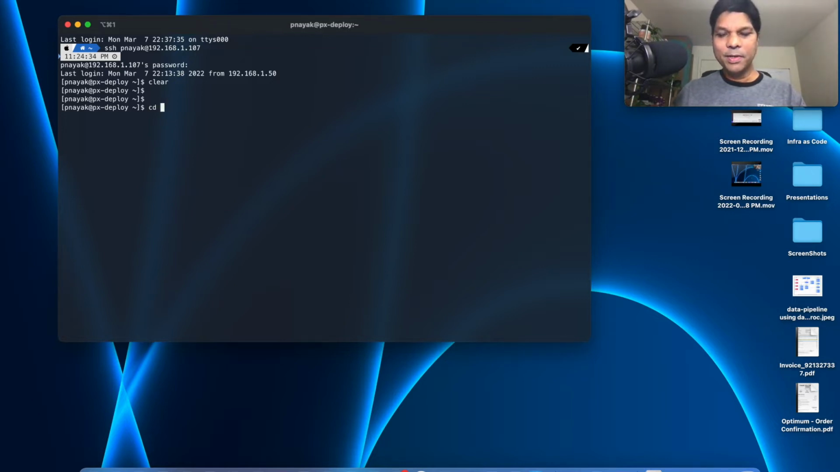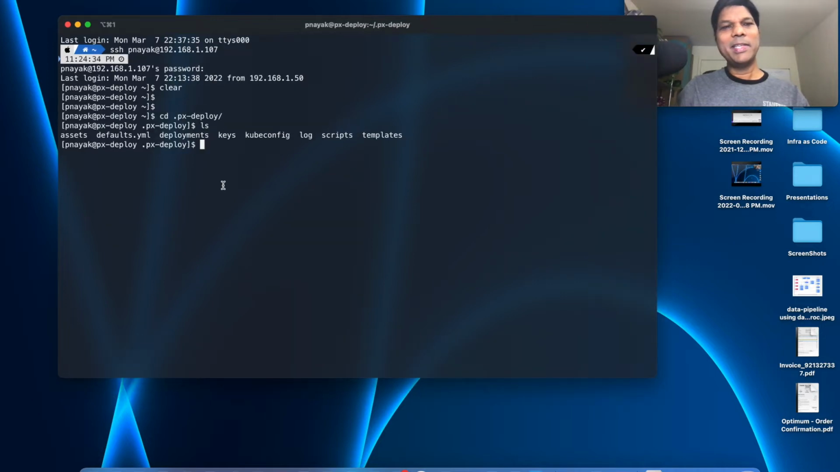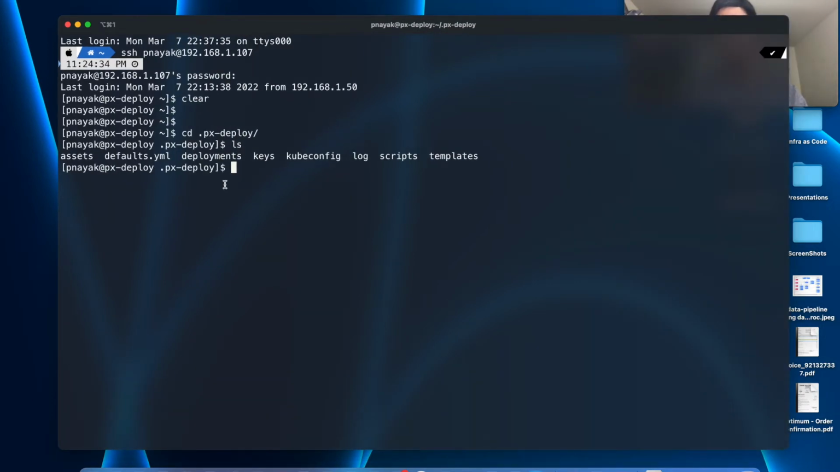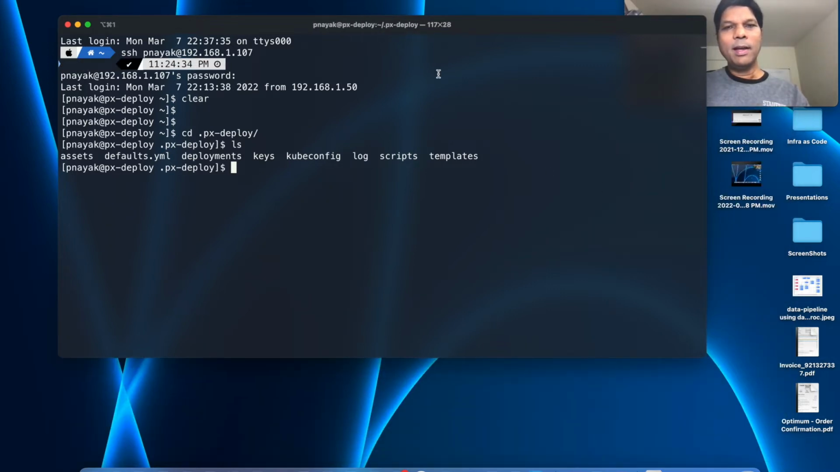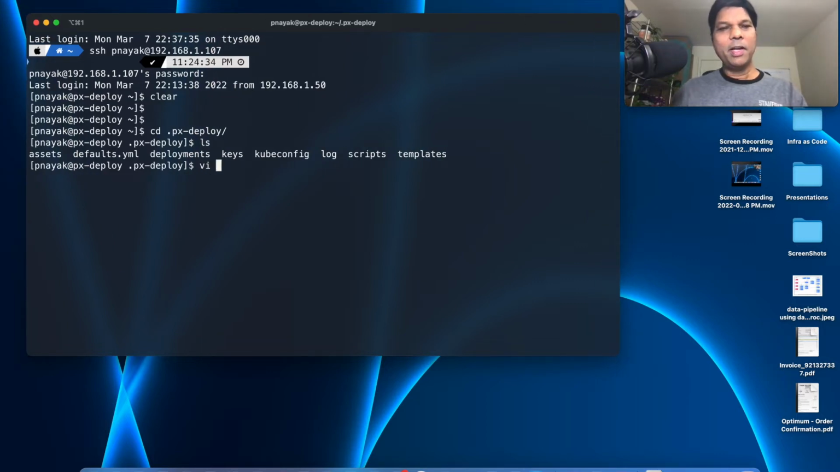If you go to .px-deploy, this is where it installs its application, all the scripts which are required to create the cluster. If you see here, there is a default.yml file. First what you do is you update the default values. So you can see some of the default values that I have.